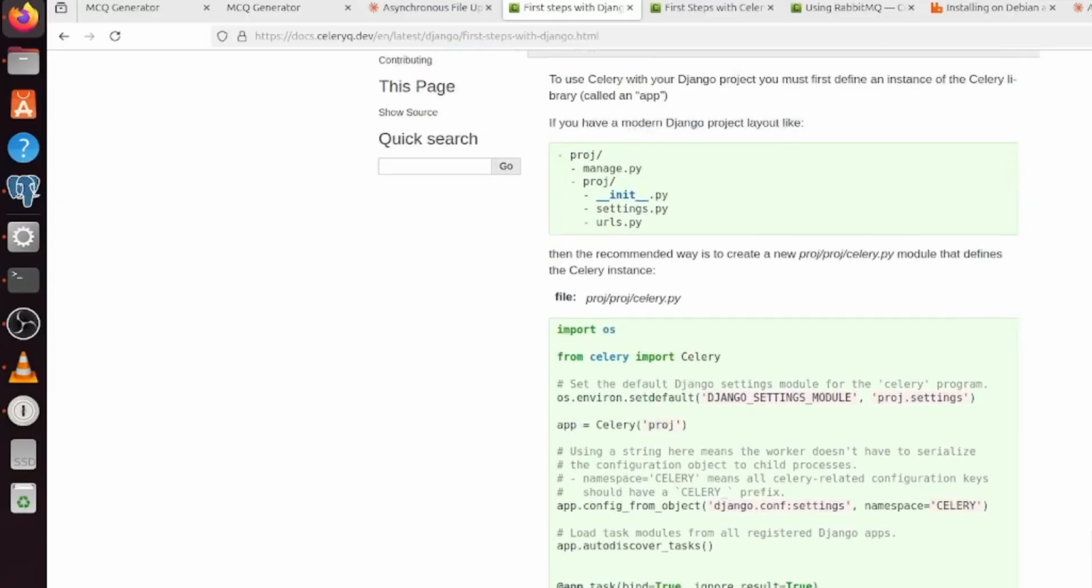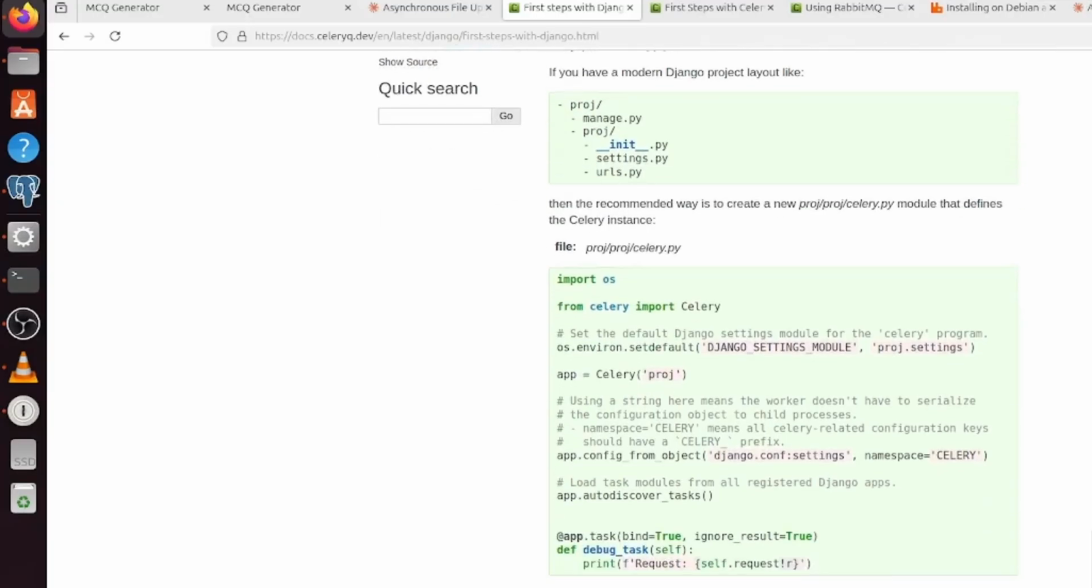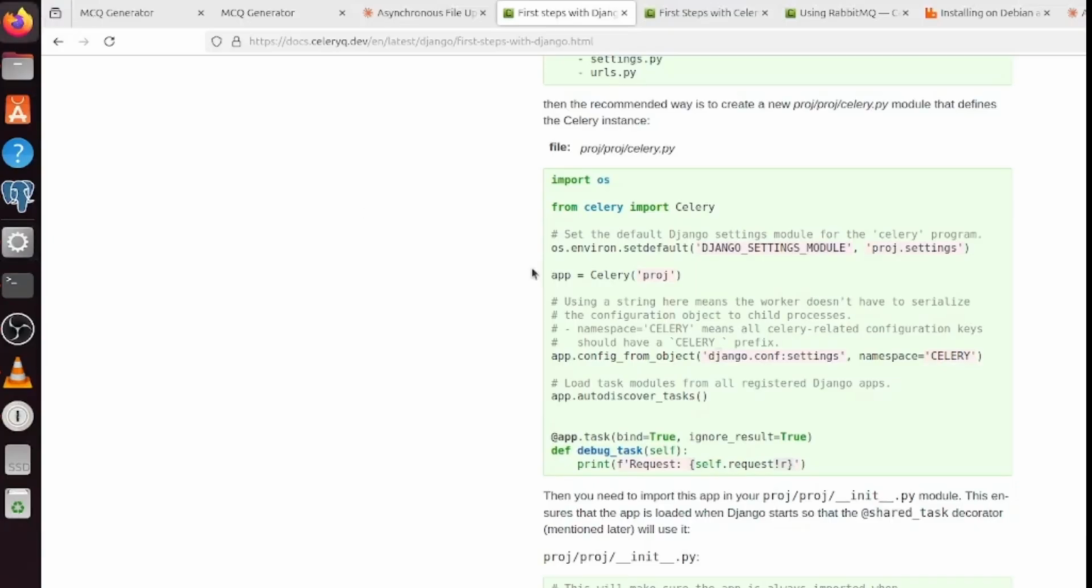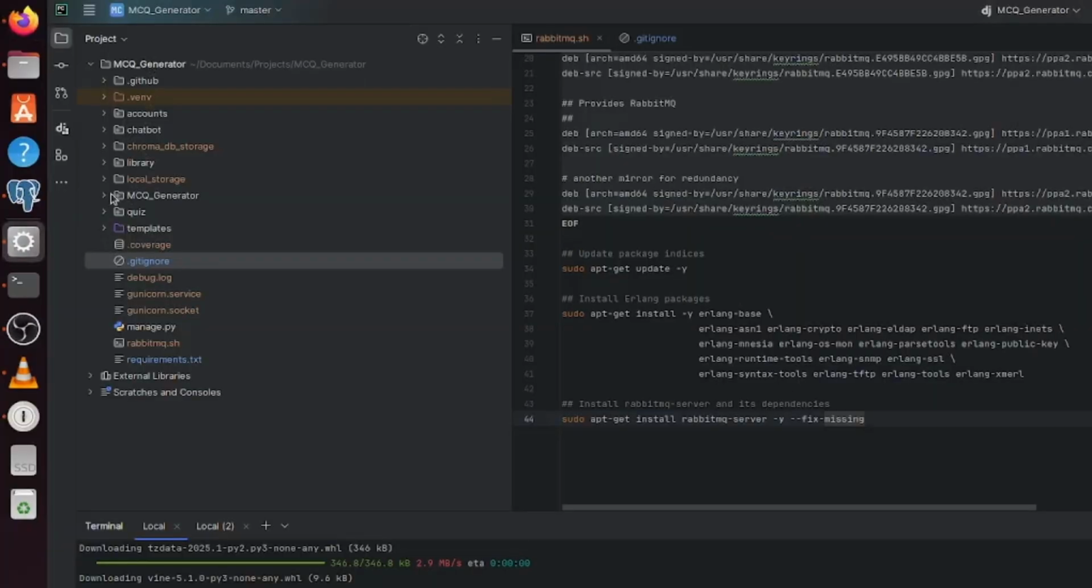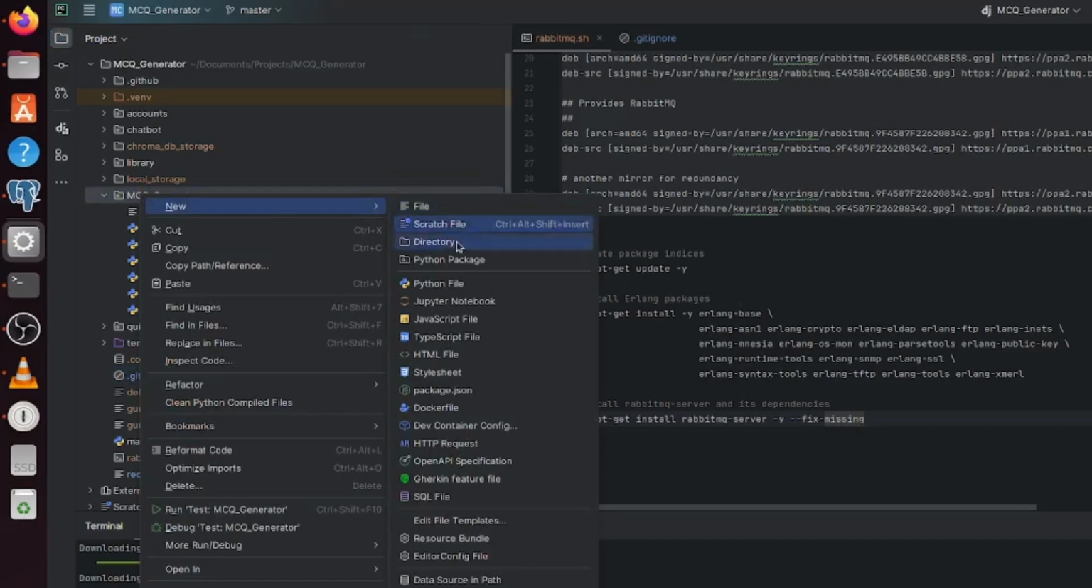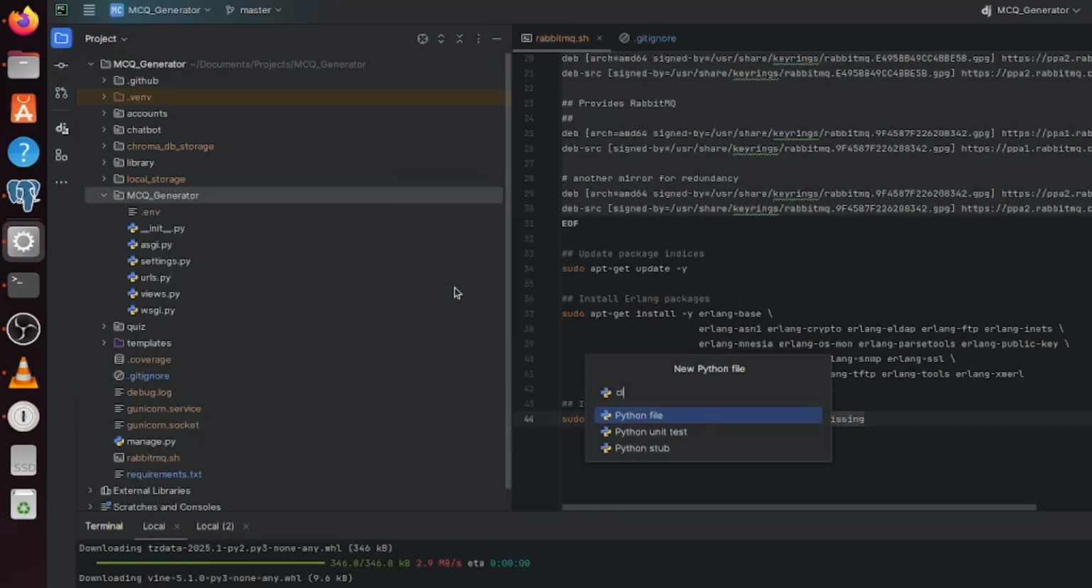Now that Celery is installed, let's hook it up to our Django project. To do this, I followed the official Celery docs, specifically the first steps with Django section. It covers exactly how to integrate Celery with Django, where to put your config, how to define the app, and how to make sure it loads when Django starts. Okay, going through the documentation, the first stage is to make a Python file called celery.py.